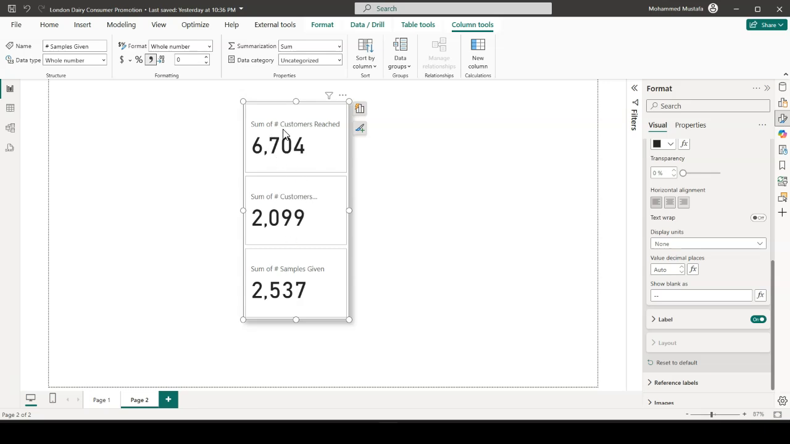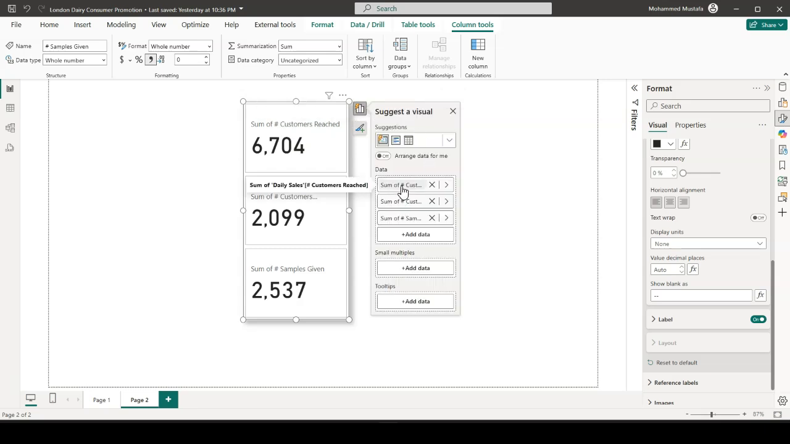Now for sum of customers reached, I'd like to change the title. So I'll click on my build your visual and we'll double click here, and let's scroll to the left and delete the unnecessary text. Let's click on the second one. Let's do the same.